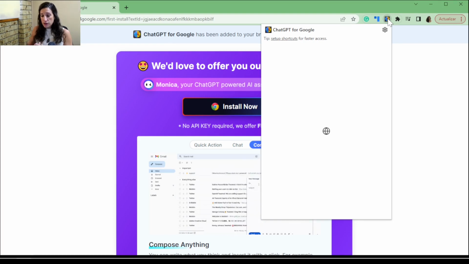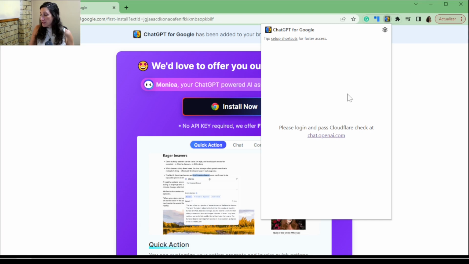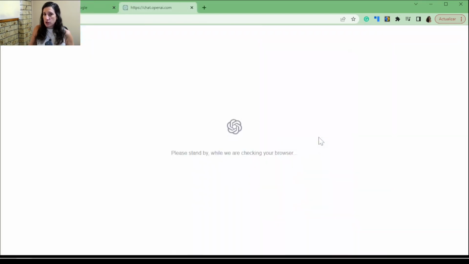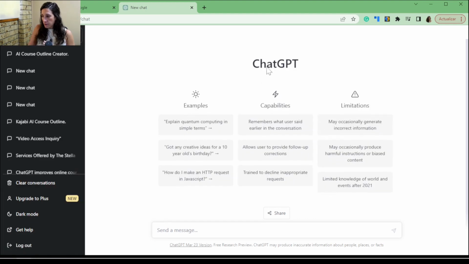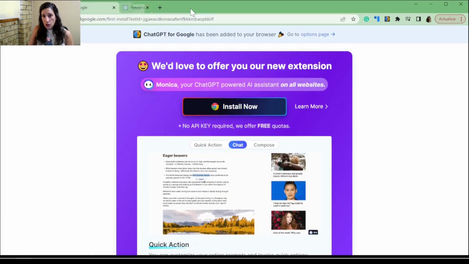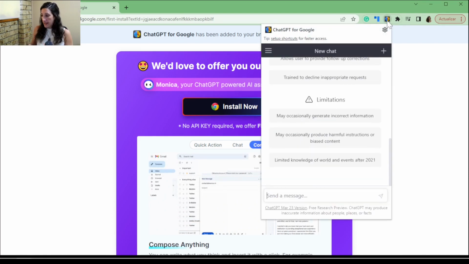Now, when you want to use it for the first time, you will have to log in. So what's happening now is it's just connecting to my existing account, which I have to log into. So I do have to open up OpenAI, and it's going to link for me. Now, once I'm logged in, I'm just going to close this to show you how now I can use it from a web page.